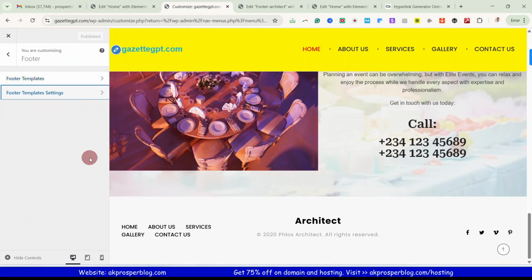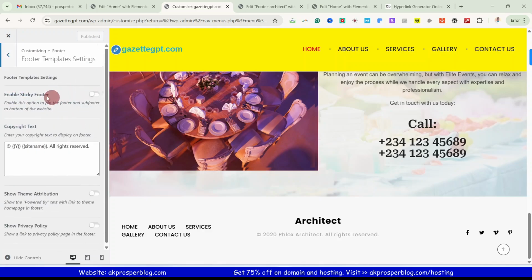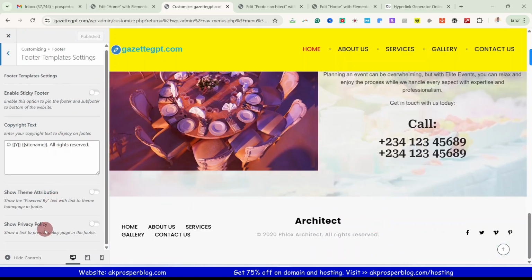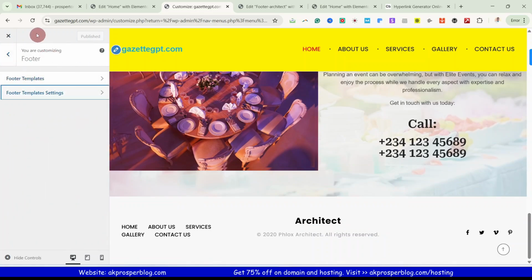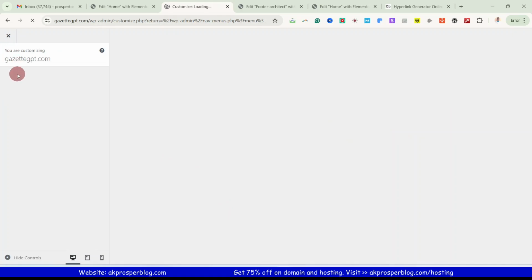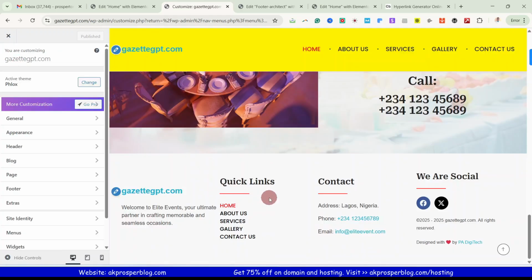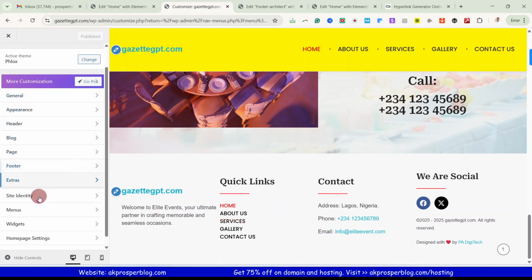So we've left customize. We are at the footer area. Let's see the settings: enable sticky footer. We might not need that really. Show theme attribution. We don't have anything yet to do. So let's come back and refresh this page so that the changes we've made on the footer reflect. All right, as you can see, we already have our 4 columns and all the changes we implemented are already live on the website. So we stop at the footer.